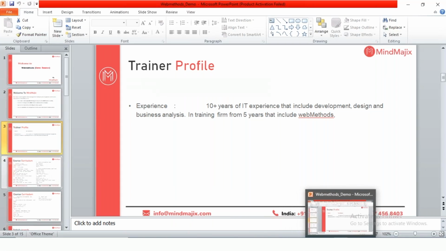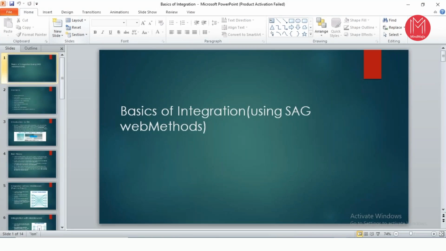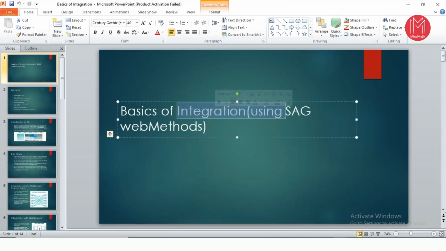Let me open another PPT. Before we go into WebMethods, we should understand what WebMethods is and why it came into picture. So basically, we will have to understand a term that is called integration. So what is integration actually? Then we will deep dive into WebMethods.